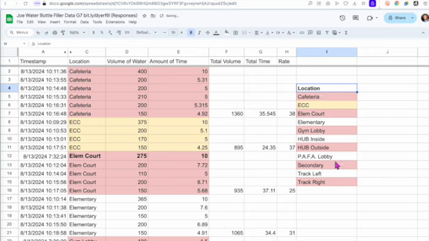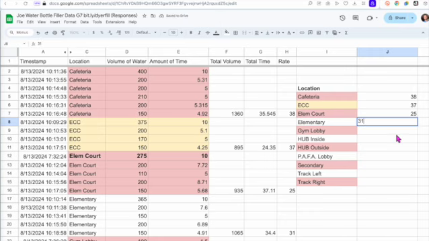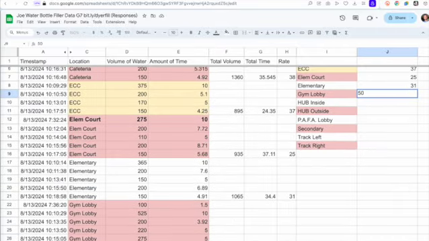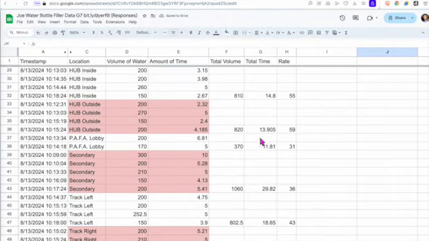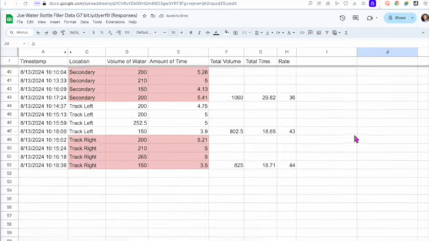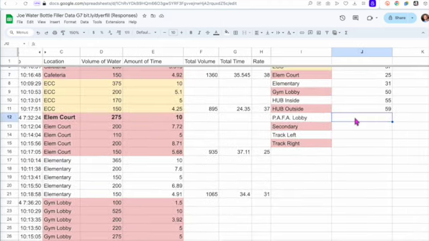This is a new version of the data. It's easier if you just type 37, 25, 31 for gym. 31 for elementary. 50 for gym lobby. 55 for hub inside. 59 for hub outside. All right, 4 more to go. 31, 36, 43, 44. There we go, that's my last 4 values.